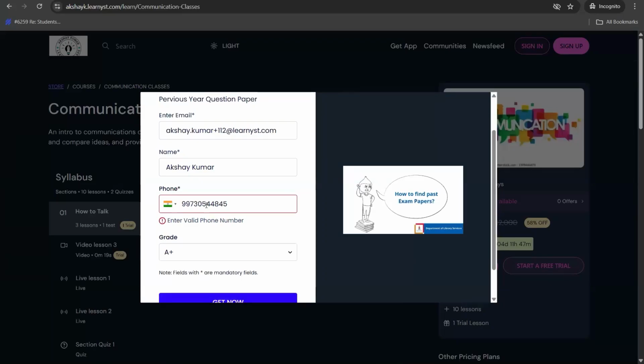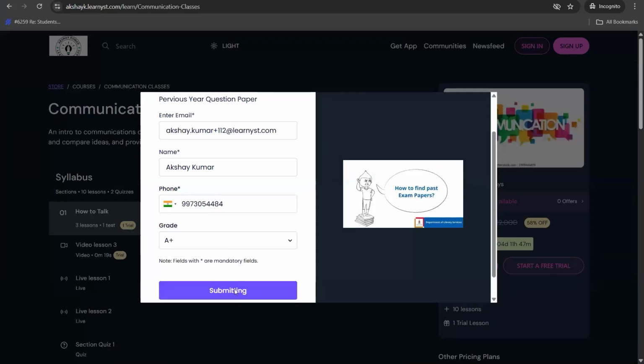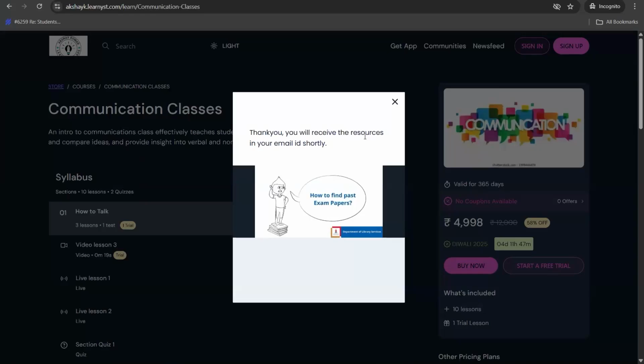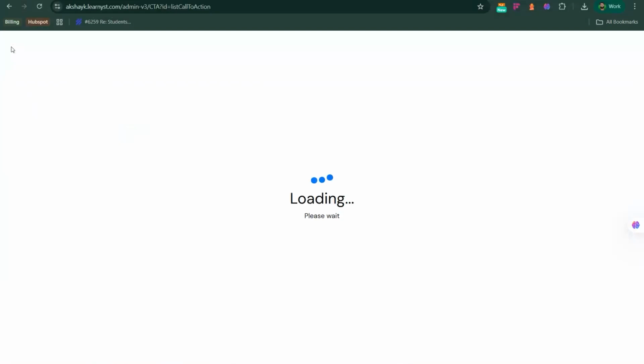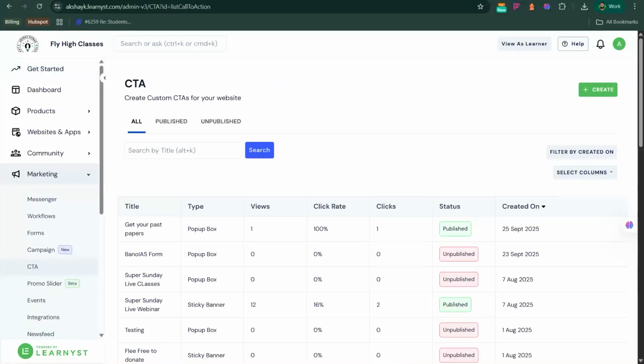Yeah, here, get now. So the form is being submitted here. Thank you, you'll receive your resources in your email ID shortly. So this is how the CTA will be working. So we have created the CTA. So this is how it looks. So we have completed the first thing, which is the CTA part.